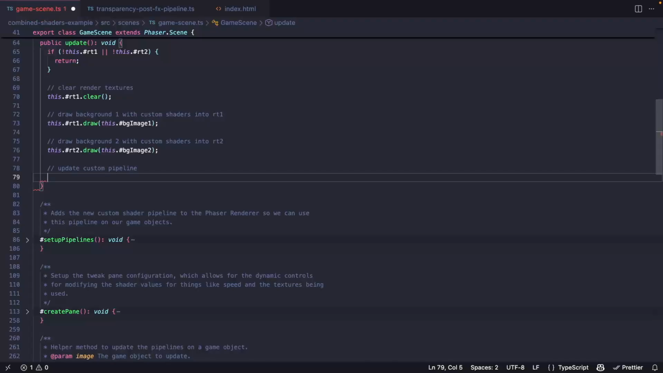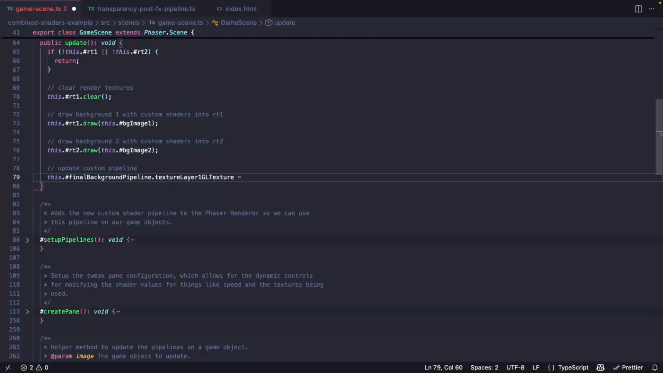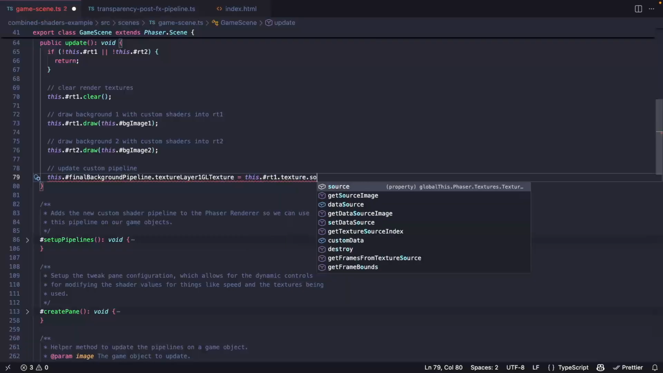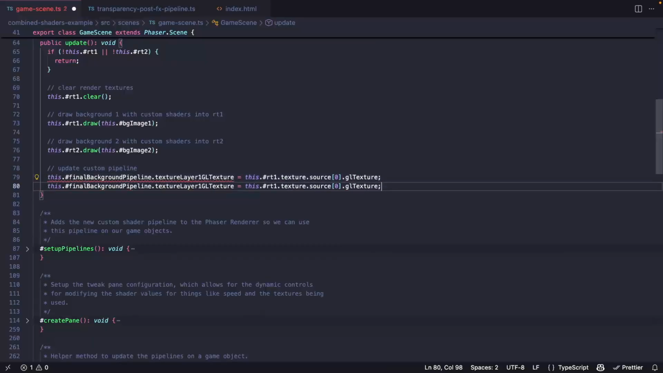To do that, we just need to reference our pipeline that's tied to our transparency effect. That's going to be our final background pipeline property on our class. We'll want to reference our texture1 GL texture property. We're going to set it equal to our rendering texture, our texture. We want to grab our source, our first index from our source, our GL texture property. We're going to copy that. We want to do the same thing for our second layer, so we'll reference our second rendering texture.